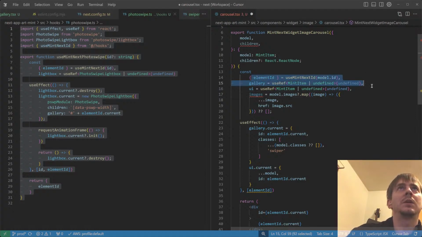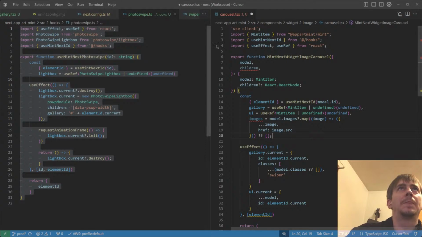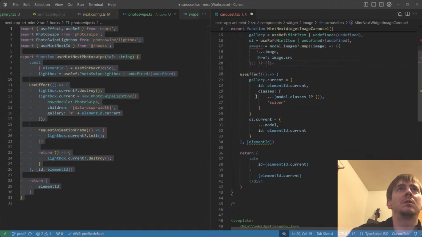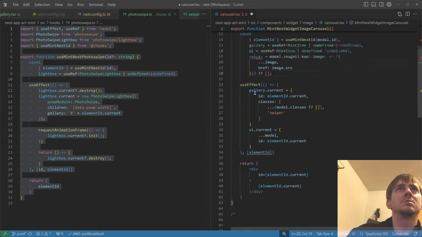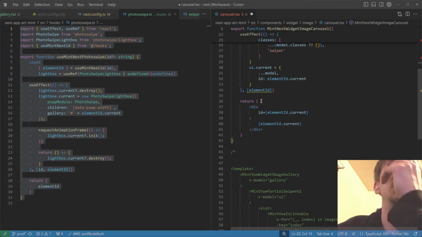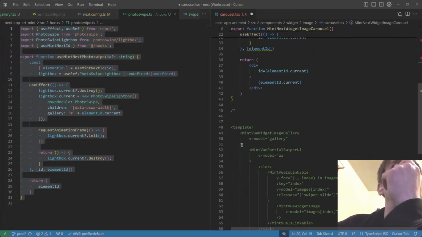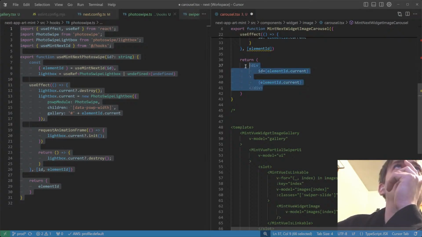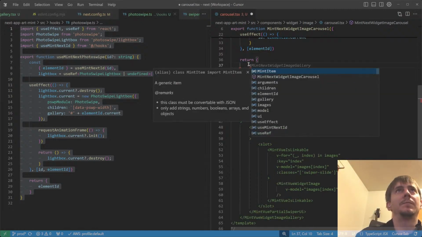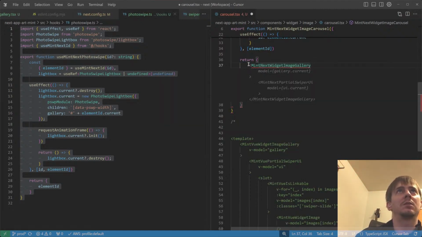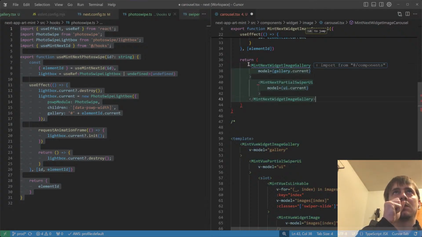Element ID, we got our gallery and UI refs. We have images, which is just a map from the model. Let's see, children is here. Okay, so we got div ID equals element ID.current. No, we're not even gonna need that. That's what I'm doing. Mint next with the image gallery. Model equals gallery.current. I'll put the swiper UI, model equals UI.current.